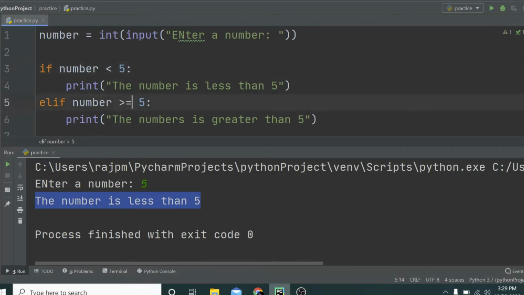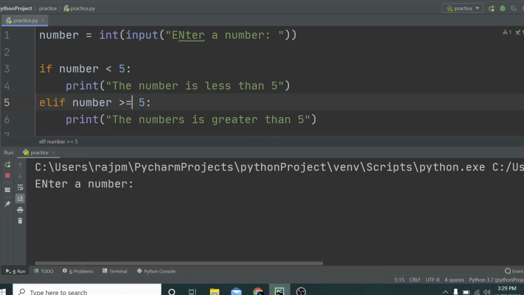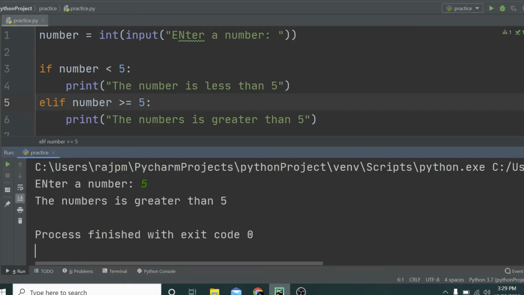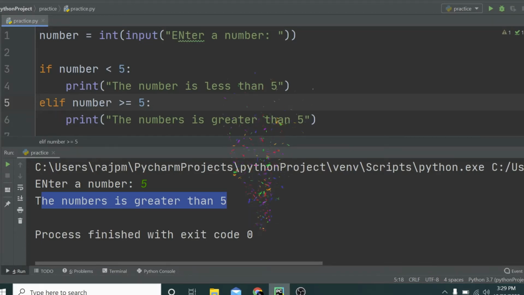And now if I do it here, it will do the same. It will say the number is greater than 5, because same, we have added the equal to. So if we enter 5, then it will do that. So we have just gone over the basics of if statements and their comparisons.